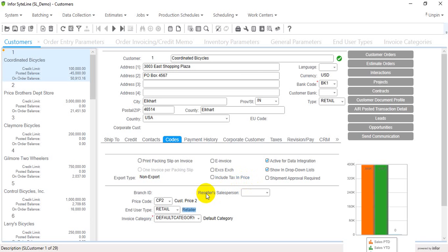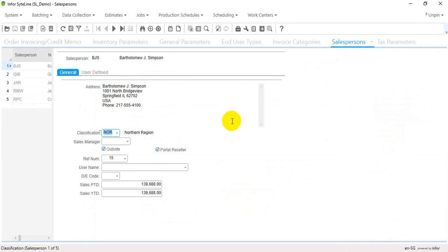Okay, now you have the reseller salesperson here. Let's say this customer is also a reseller for your company, you have to specify a salesperson ID in this field. For that to be in the drop down, if I go to the salesperson's form, this checkbox, portal reseller, should be checked. For Bartholomew it is checked here, so that's why he is coming in the drop down.